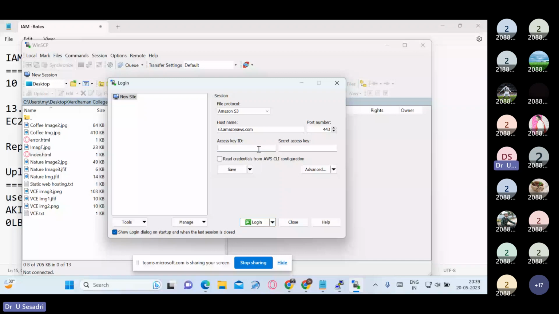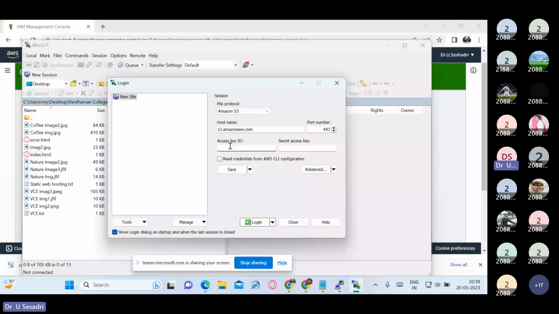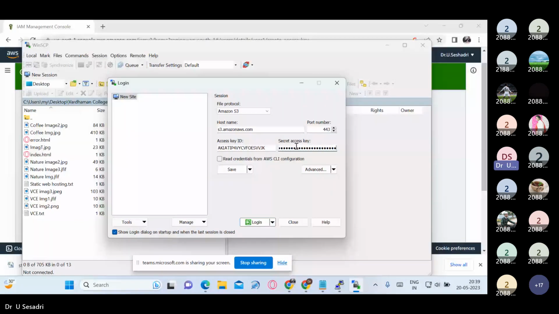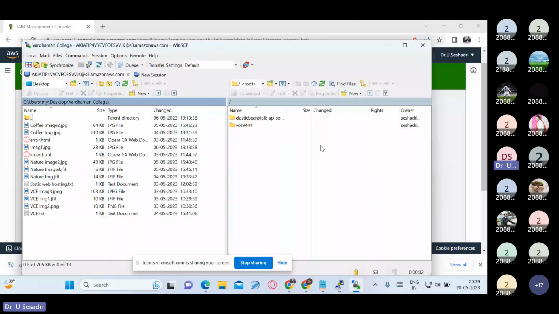I have to copy and paste this access key ID for user 1, and copy and paste the secret key ID. Click on Login. Now it is connecting. Okay. Here, on the right side window, whatever buckets I created in my AWS account are showing.